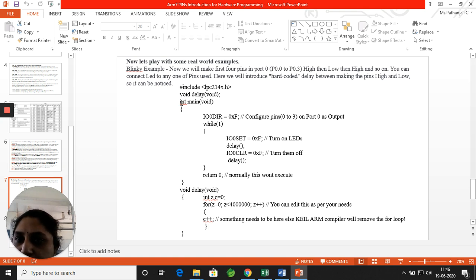So let us go with the real-time example. I am taking an example where I set a pin, and then after some delay I change it. The delay is for a few seconds. The first line of your C program always starts with a header file. LPC214 is the family of the IC we are using, so it will be the LPC214x.h header file, where all the pins are built-in defined.